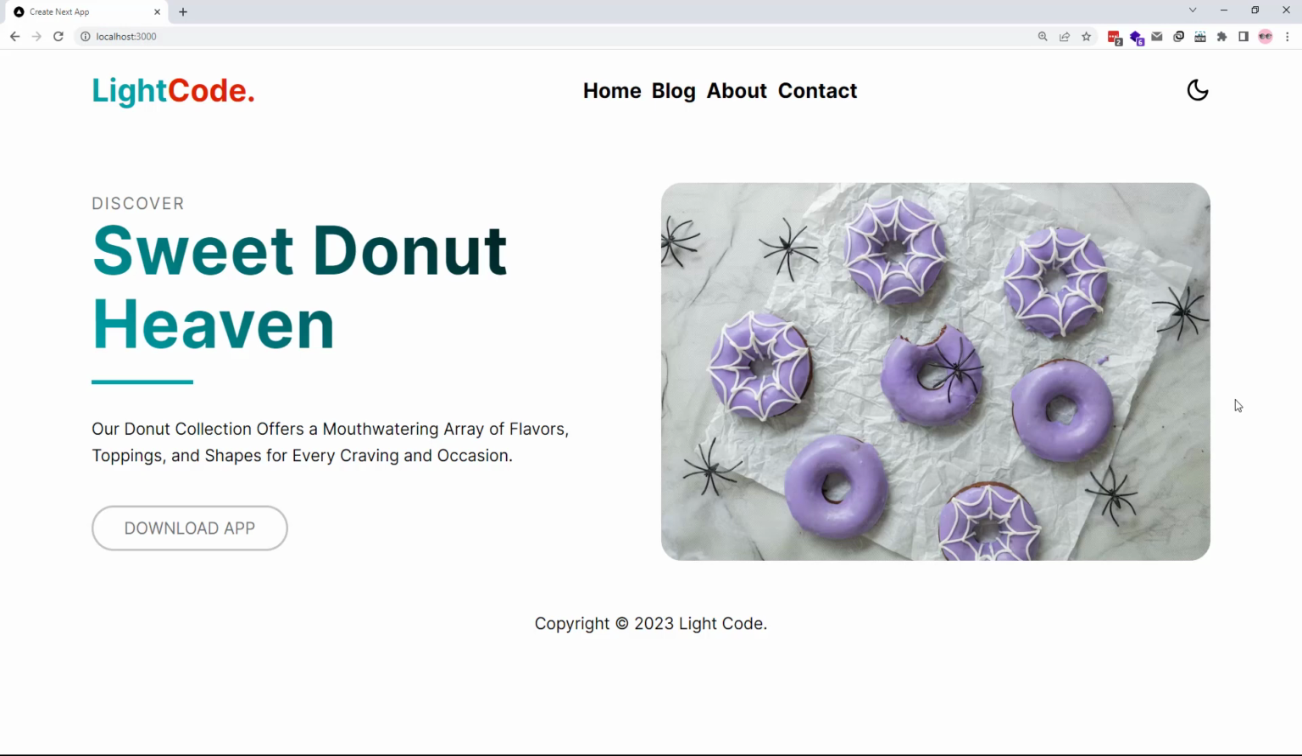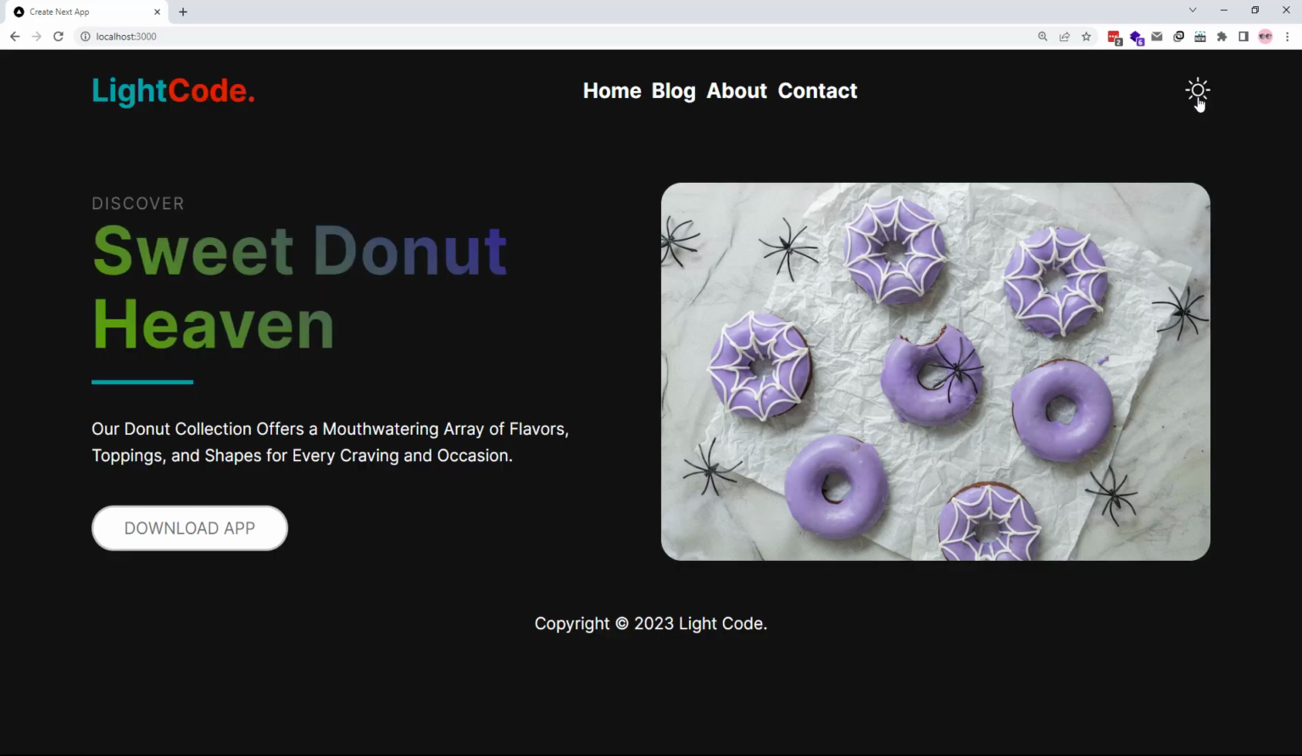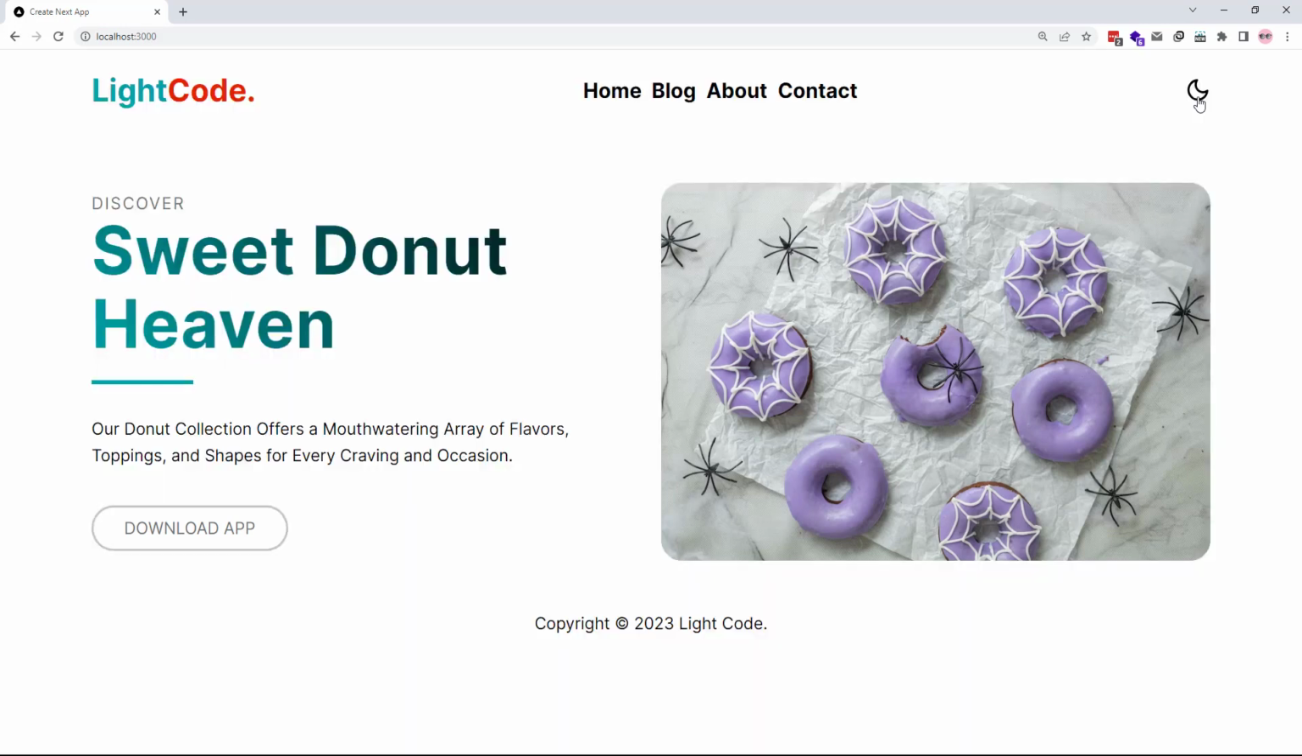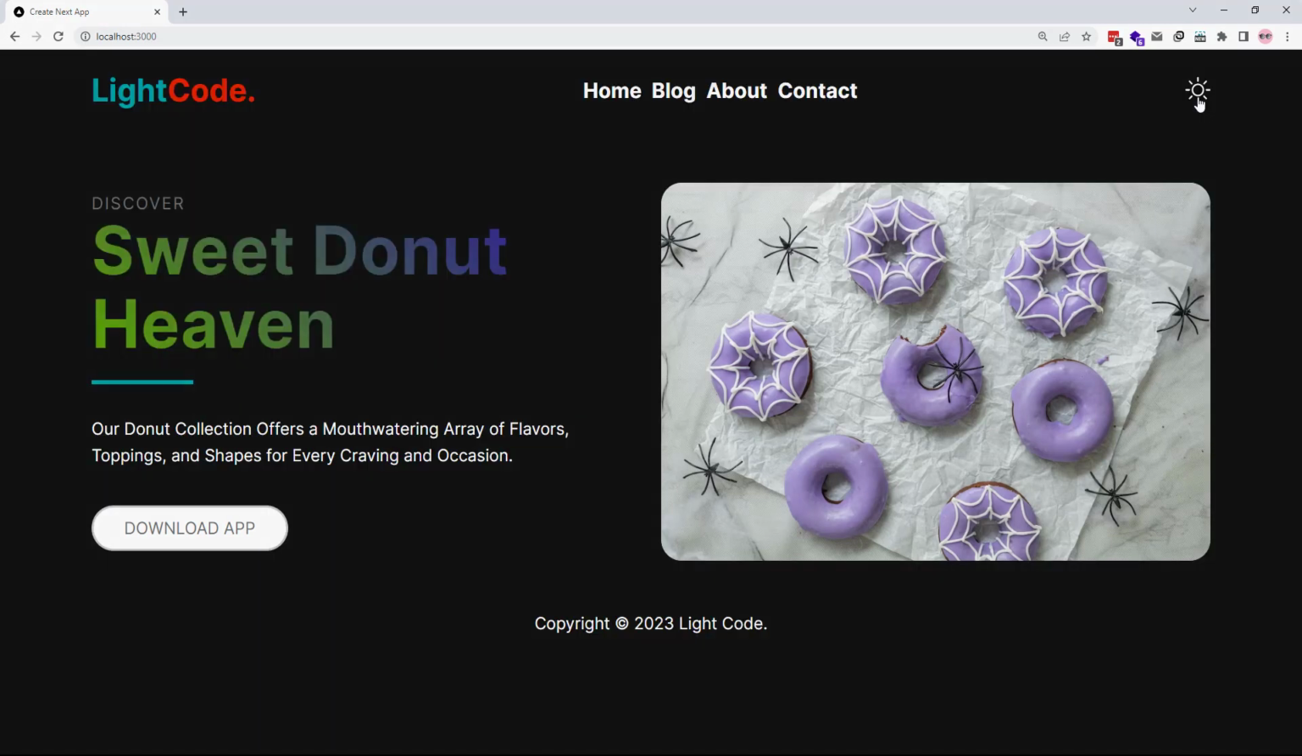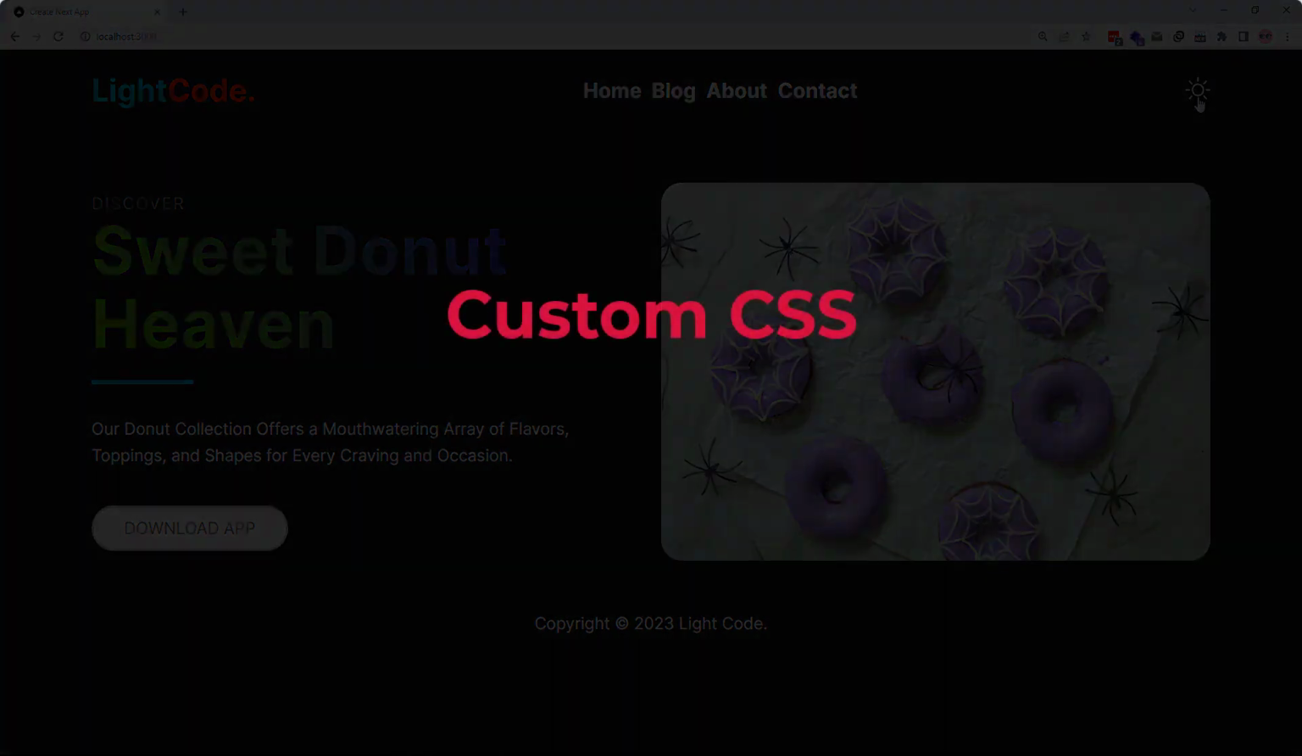Dark mode is very popular at this moment. So in this video I will show you how to create dark mode and light mode in Next.js. I will show you two methods, using Custom CSS and using Tailwind CSS. They are a bit different but both are easy. If you are interested, just follow along with me. So let's get started.